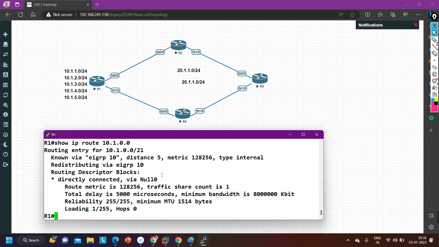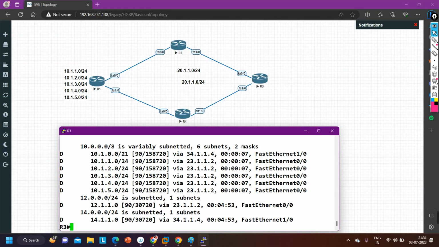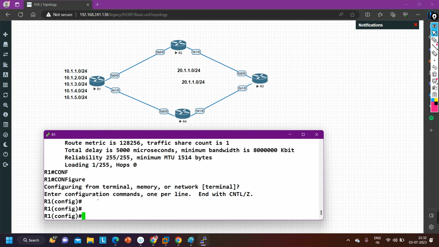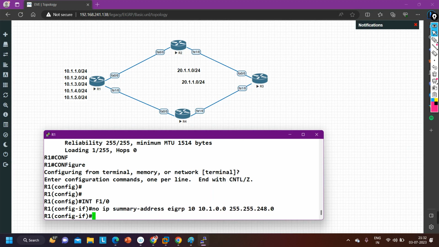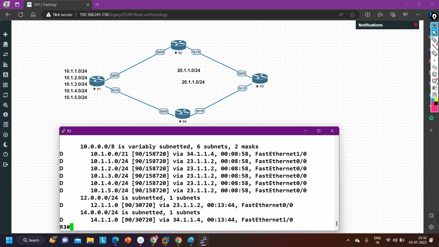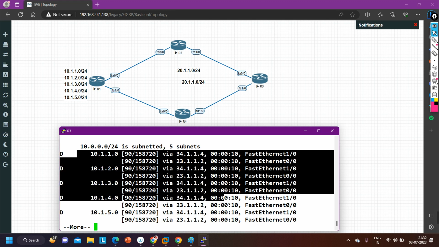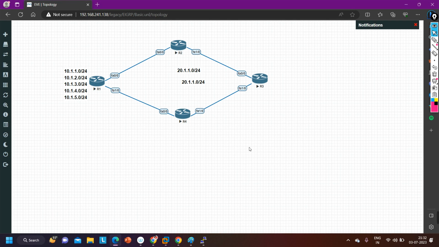Here we can play with manual summarization. See, now on router number 3, has it received both prefixes or not? So let me remove the summarization on router number 1. Interface f1/0 and say no to this. On router 3, show IP route EIGRP. Again it has started performing load balancing. Yes or no? Yes.